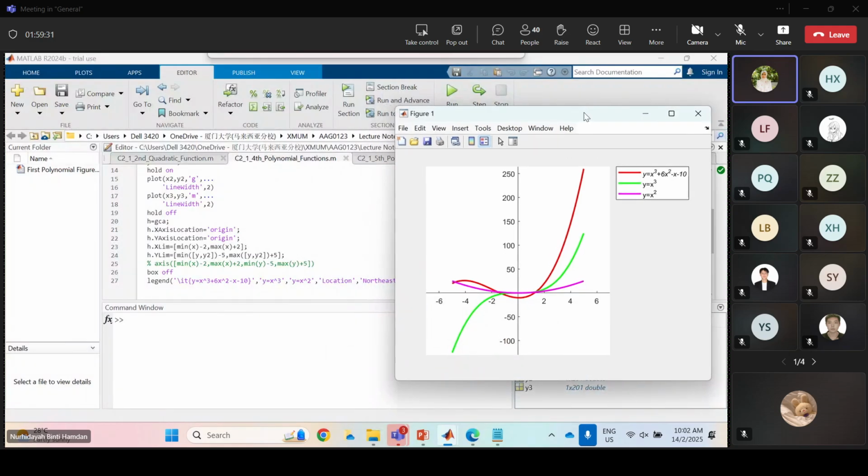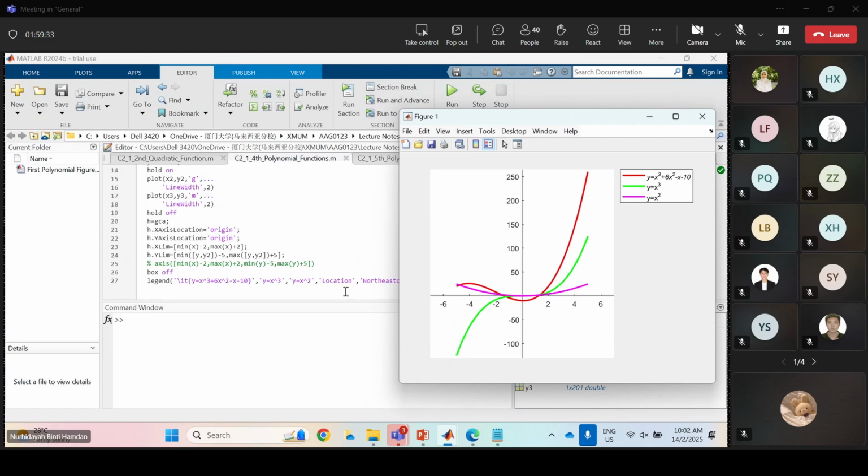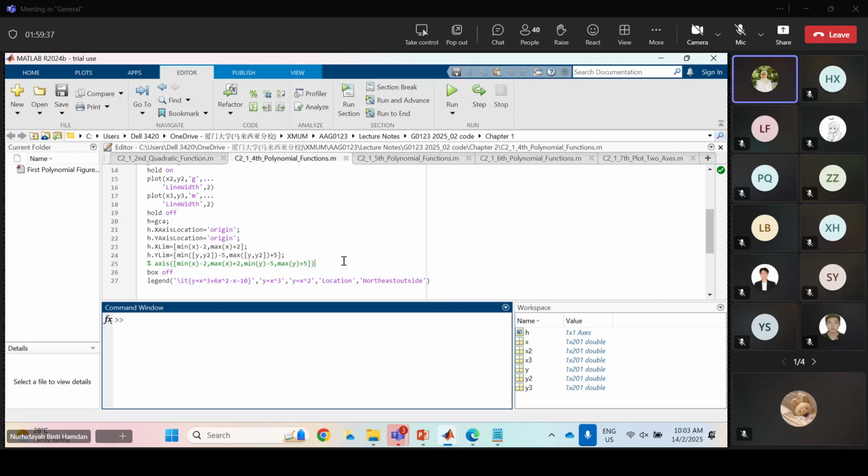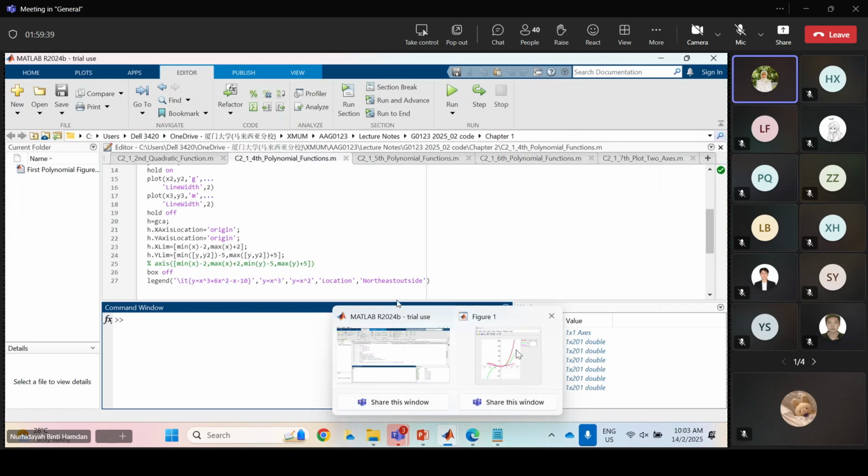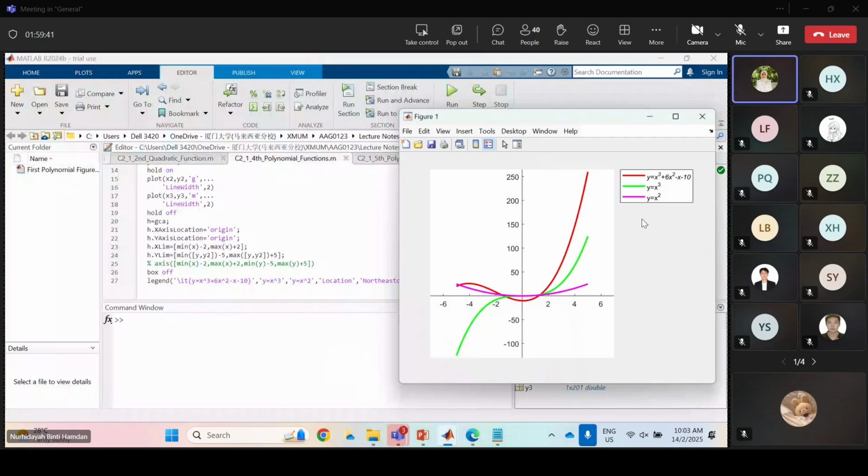Then after that, we put the location. My location I put here, north is outside. Which means north is up, east is on the right, outside. Which means it is out of the graph. I don't want it to overlap on the graph. I want it to be out of the graph. So I put it as northeastoutside.